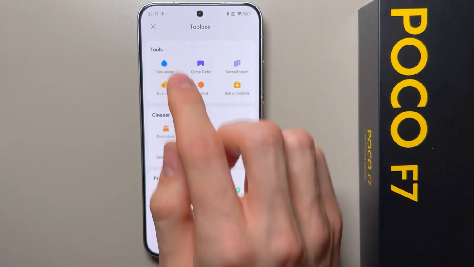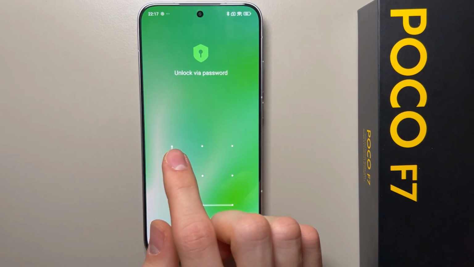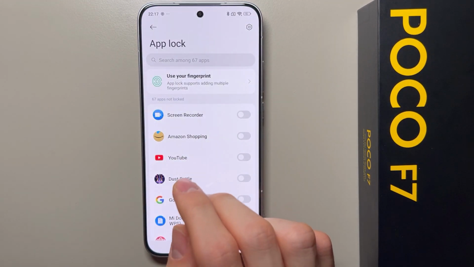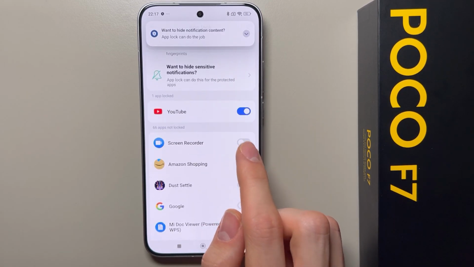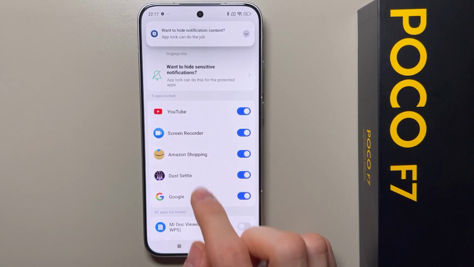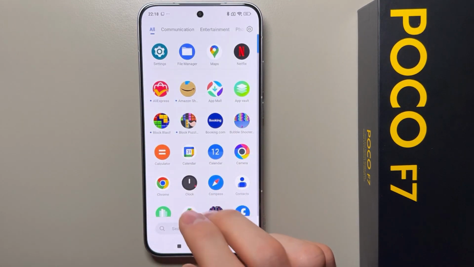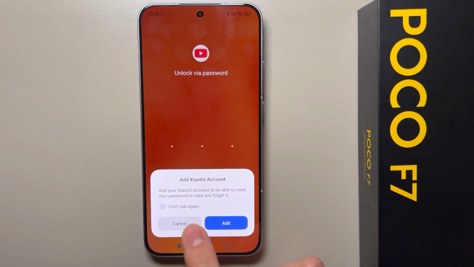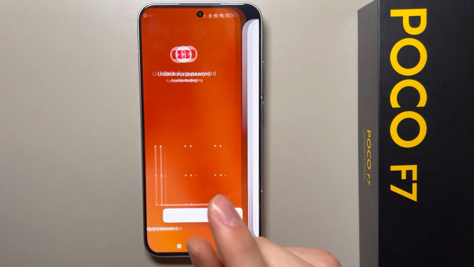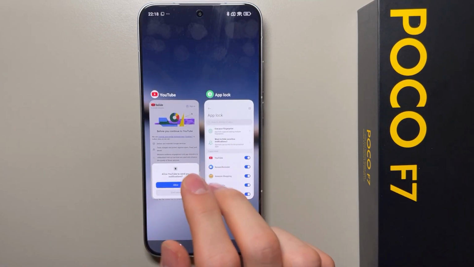Also in the security app we can find app locker. So you have to set the password over here by using a pattern, and now you can select apps that you want to lock. So now let's go to YouTube, for example, because I selected it.